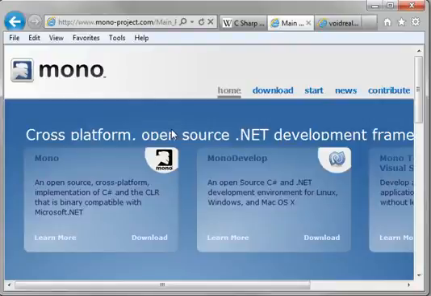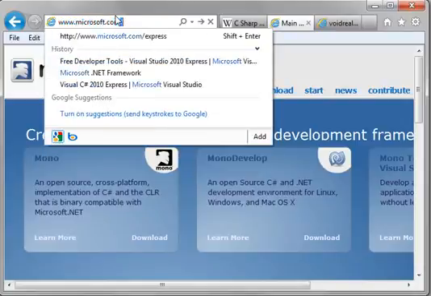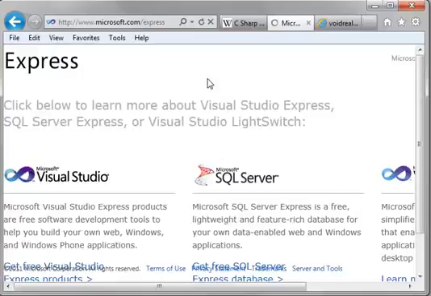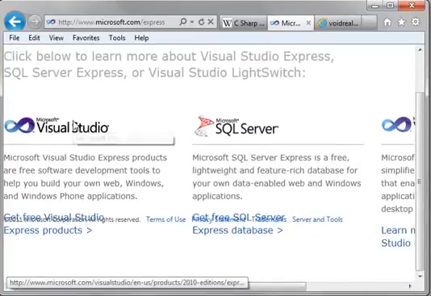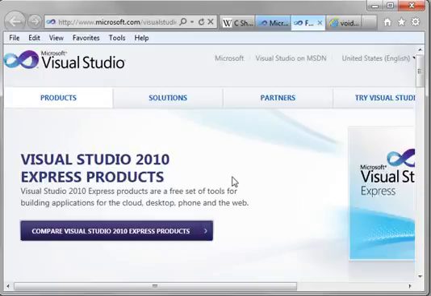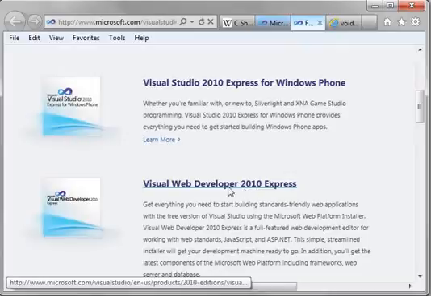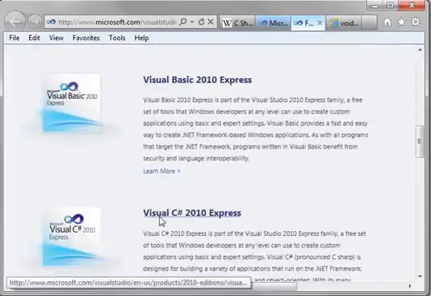That being said, if you're going to do cross-platform, there are better tools out there, such as the Qt tutorials that we've been doing. To do the C# programming, one thing you're going to need to do is go out to Microsoft.com/Express, and download the Visual Studio Express for C#. When you get out here, you'll see there's a bunch of things. There's one for Windows Phone, for Visual Web, Visual Basic. You want the one for Visual C# 2010 Express.